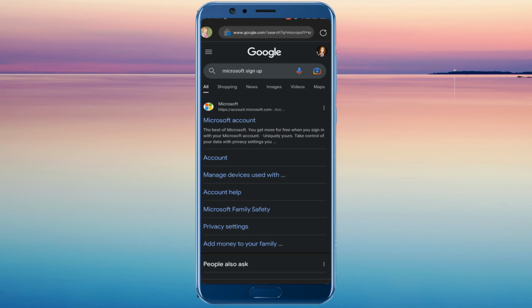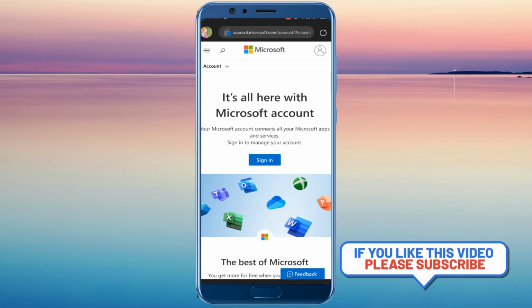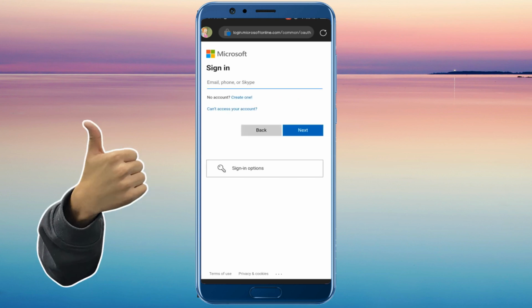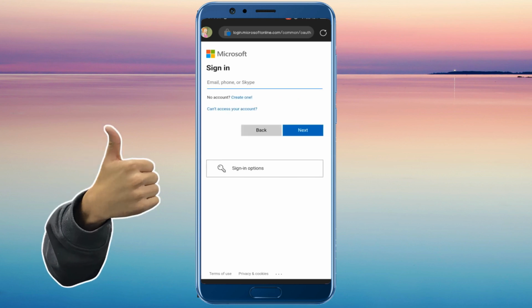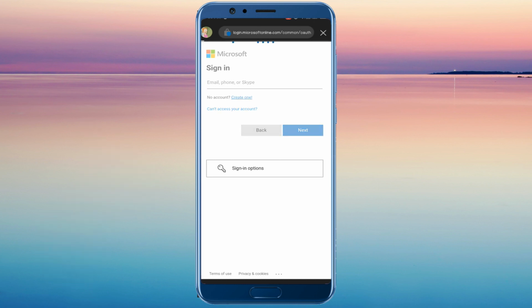Now you will be headed to the Microsoft page. You can't see any sign up button there, so just click Sign In. And then you will see here in the Sign In option, below it is the words No Account, Create One. Just click the Create One link. Now you can create your account.